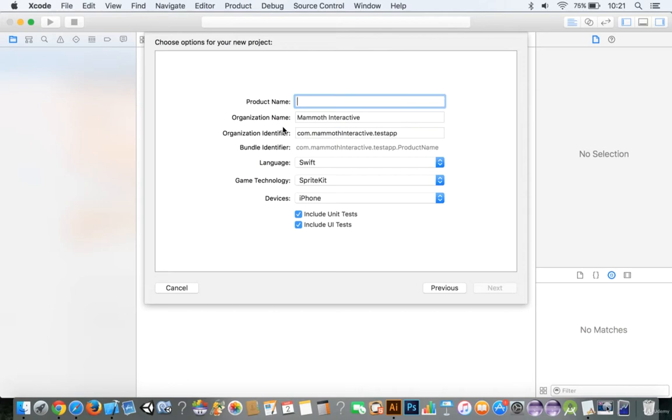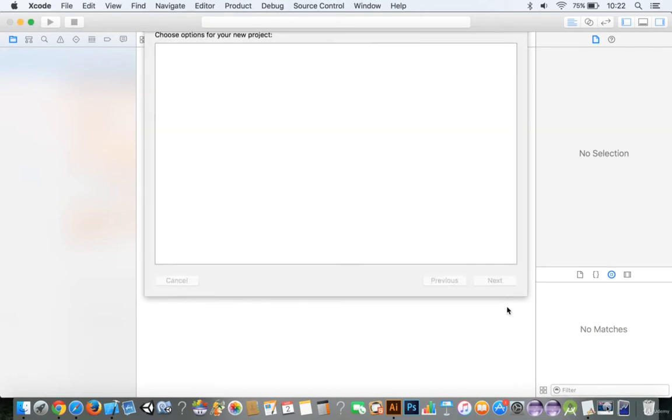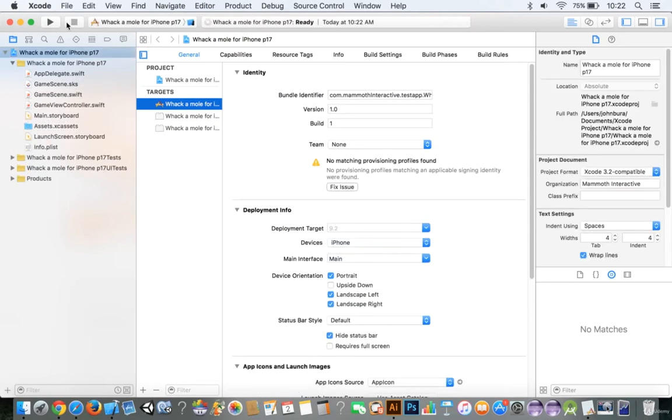So let's go ahead and add a new game. We'll call this Whack-A-Mole for iPhone, and I give it a production number. What we're going to do is make sure it's Swift, SpriteKit, and iPhone. Back up everything to the cloud. And let's go ahead and run it just to make sure everything works.